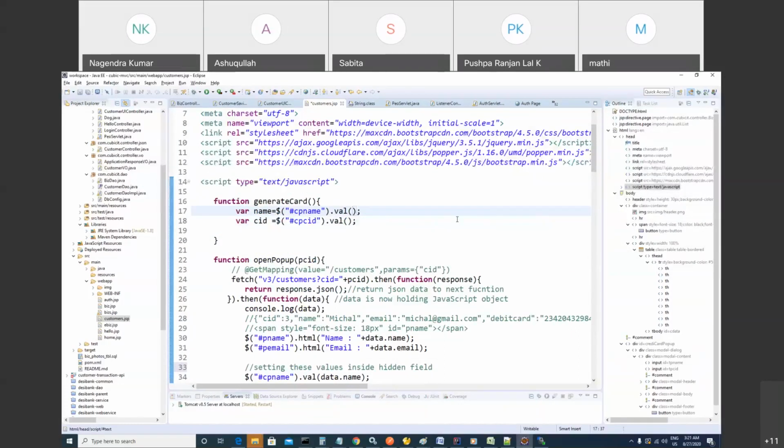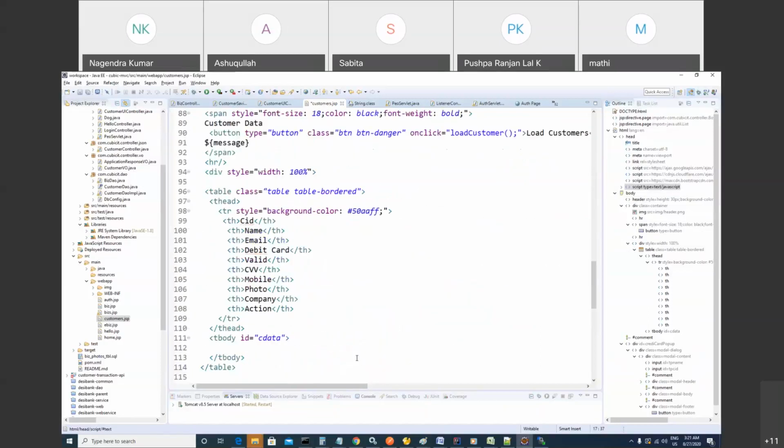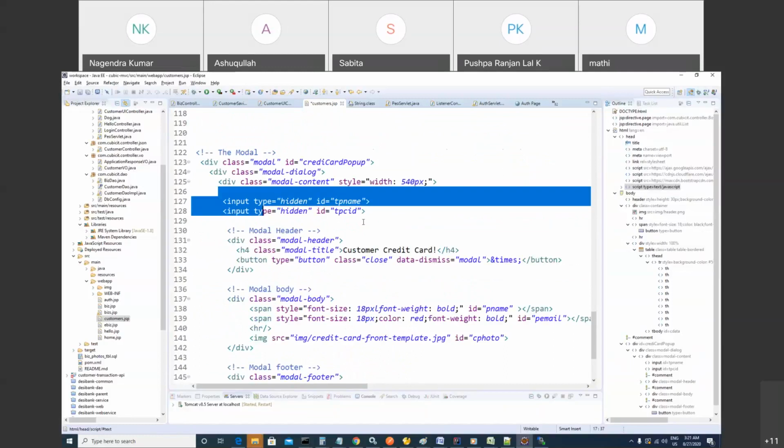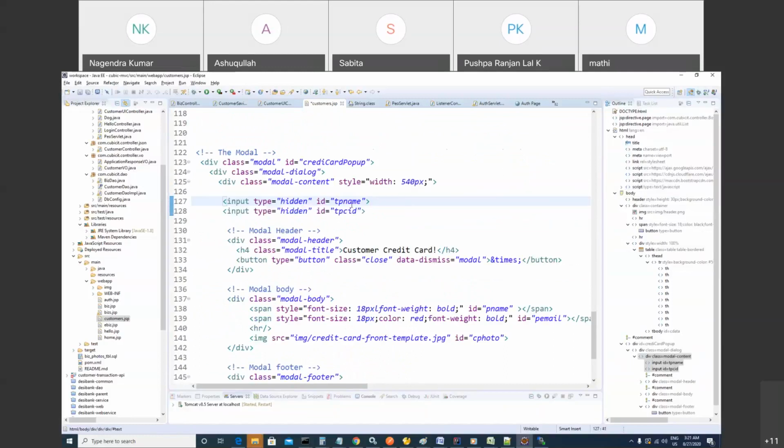Yes, I'm just confused about why we need name as a hidden field. Okay. Whatever you want to send back to the server, you need to set here as a hidden field so that you can read it back. That's it. On the server, I want to send the name and this customer ID. That's why.